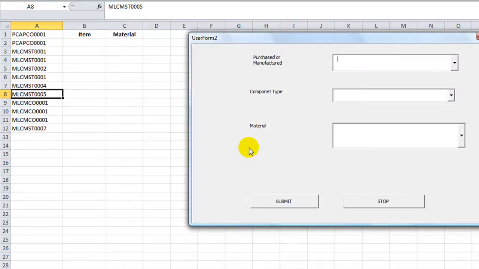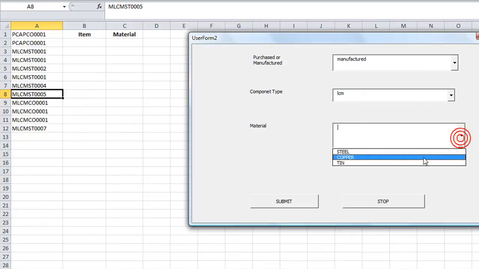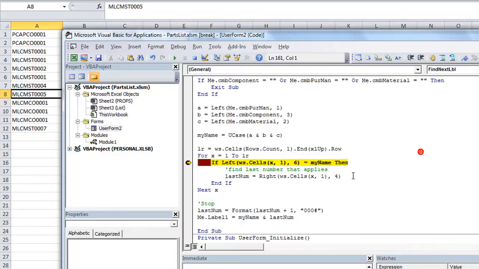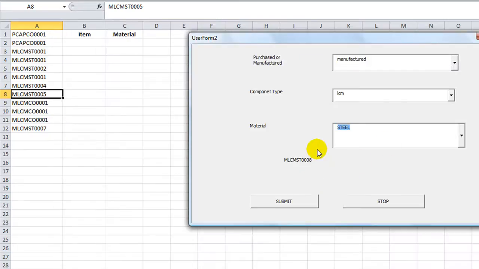Alright, we're fixed now. Let's see, we need to do manufactured LCM, and if I hit steel, it will say that number 8 is the number that we need. If I hit the down button, down to 10, we don't even have number 1. If I have copper, steel is 8. Alright, so check this out.